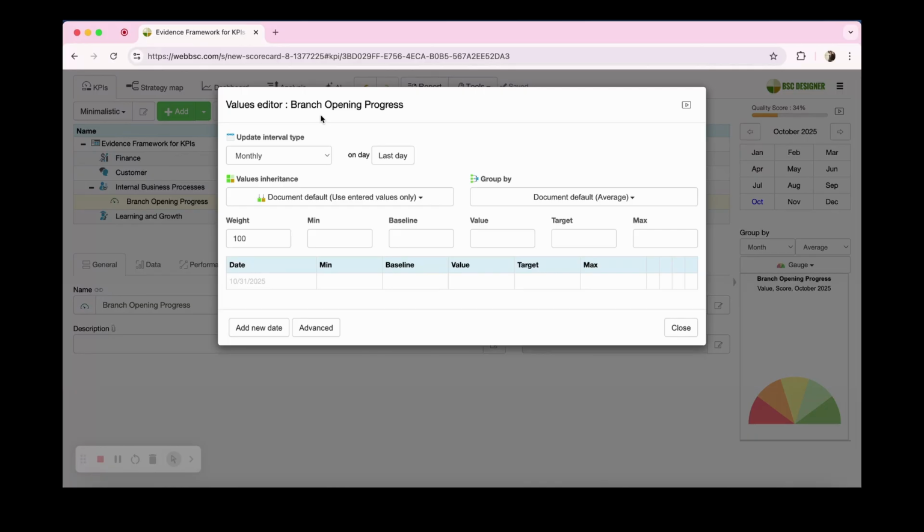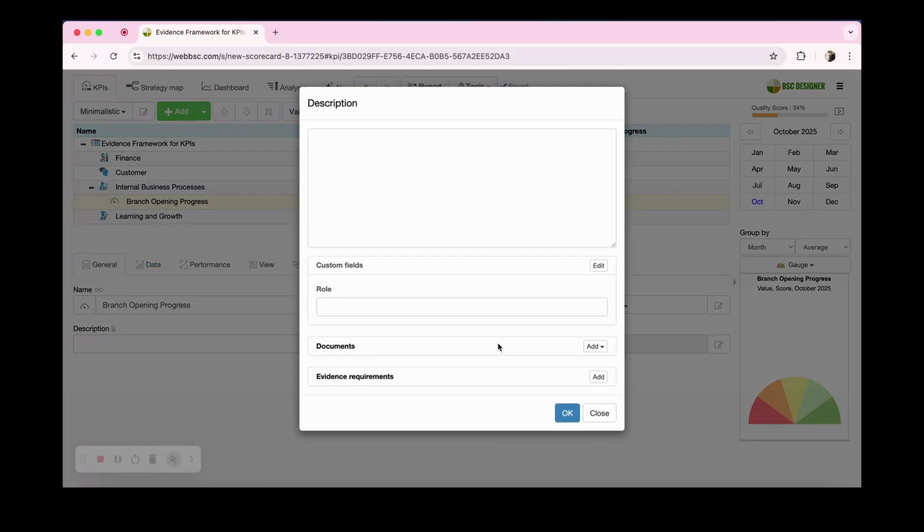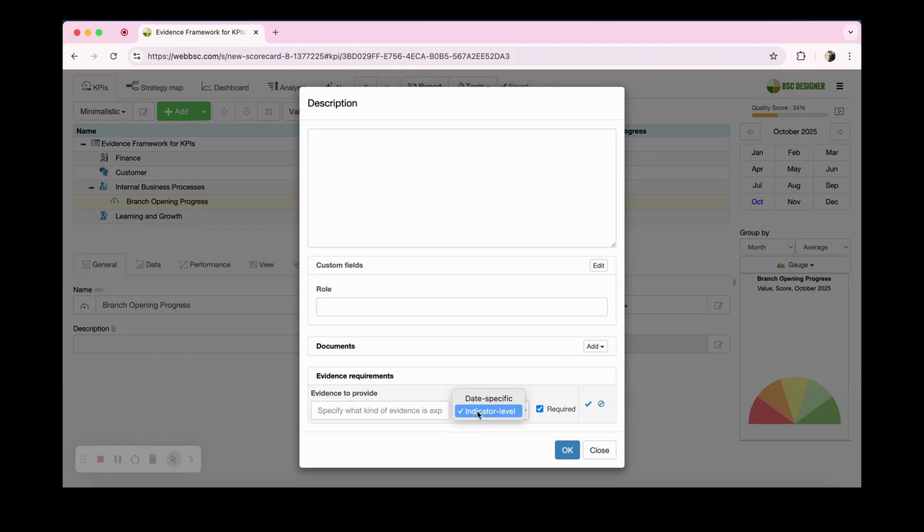In the values editor, I can check that it is configured for monthly updates. Now, we need to define what kind of evidence must be uploaded for this indicator. I click the Edit button next to the description field. Let's add a new evidence requirement. We need to select the scope of evidence to add.